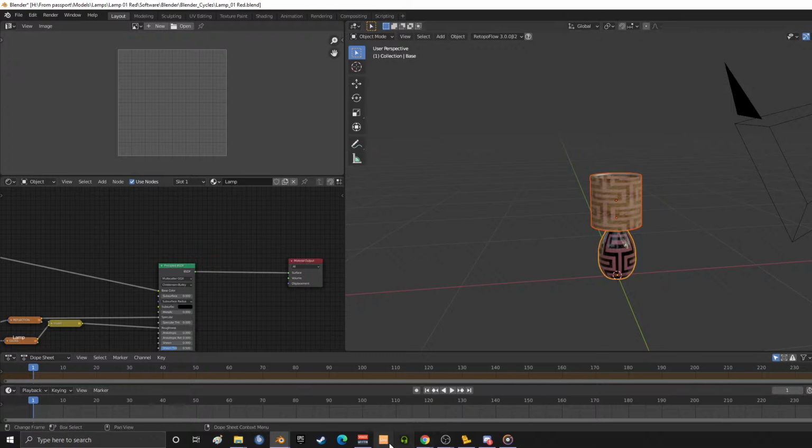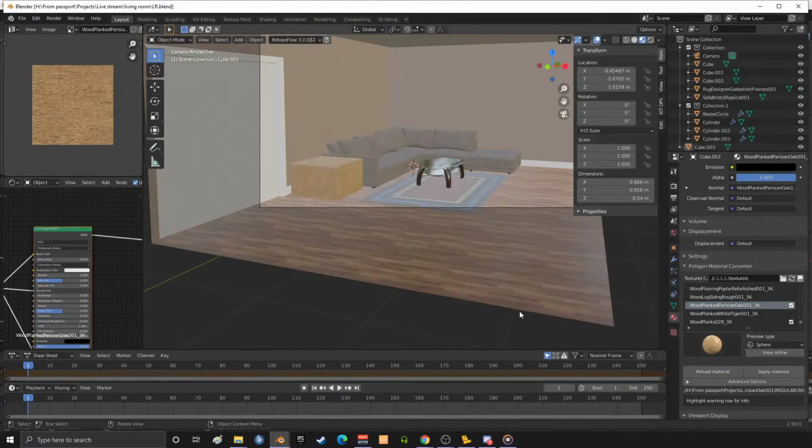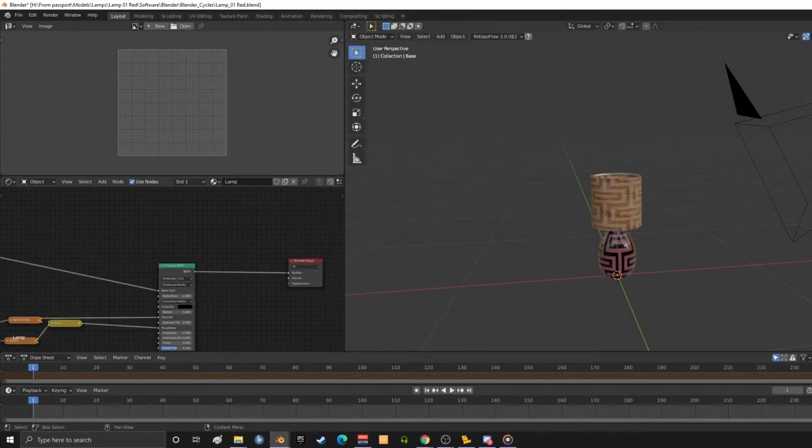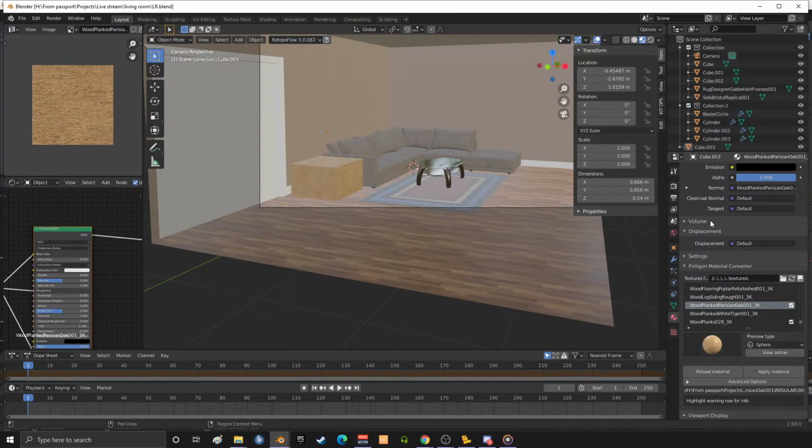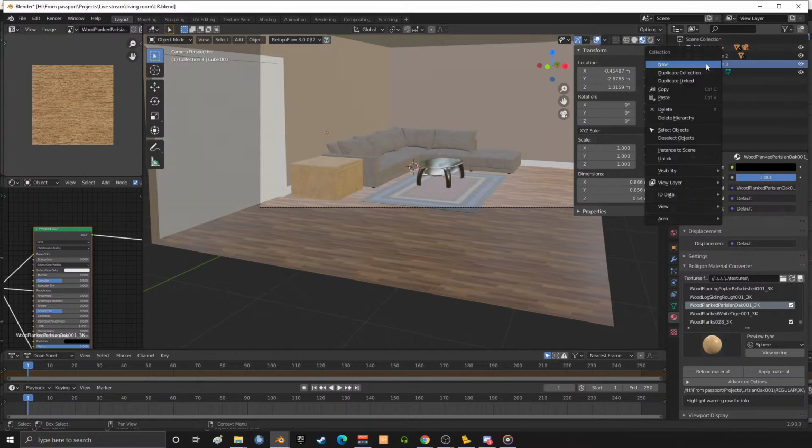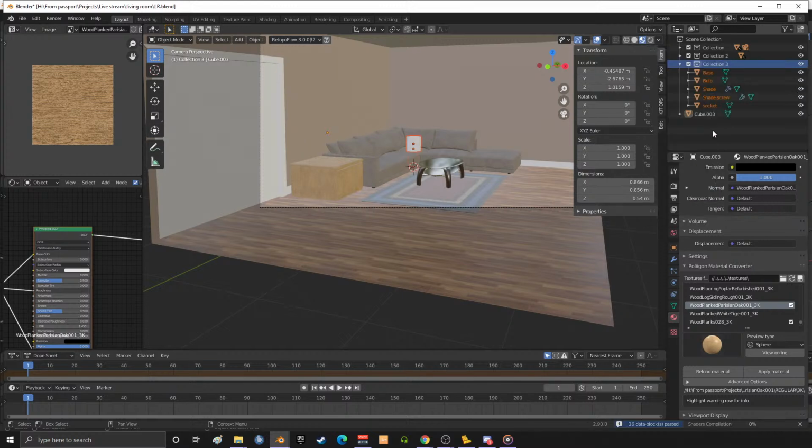Control C. Come over here. Oops. Got two different windows here. You can't see the other one. I clicked in the wrong one. We're going to make a new collection. And I'm going to paste it all in there. Awesome sauce. It worked.